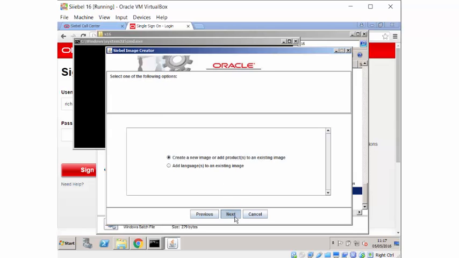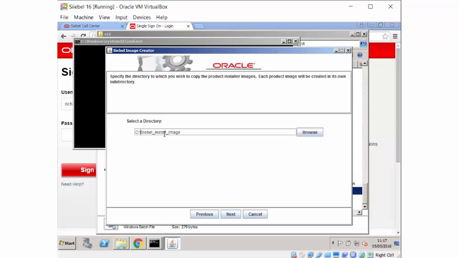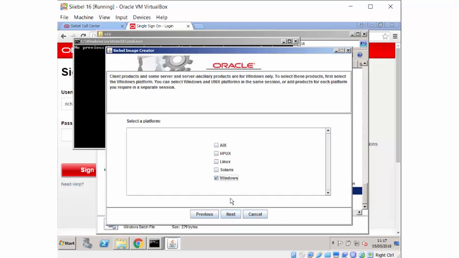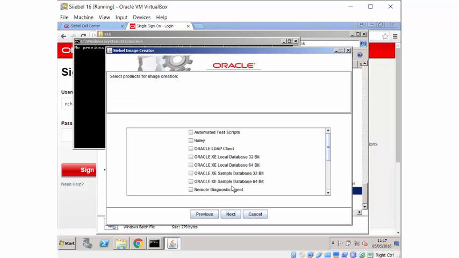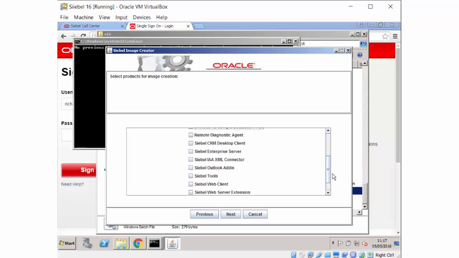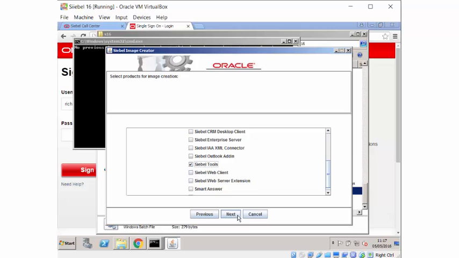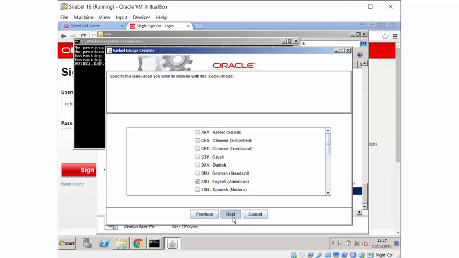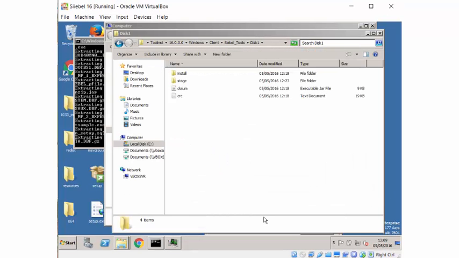The first news is you need to download and prepare an image for Siebel Tools, the good old-fashioned non-web version. Be prepared for an extremely slow and long image creation, followed by an extremely slow and long installation process, especially if you are planning on installing XE for the sample or the local database. Choose the language, and off we go to create our images. So I spared you about 15 minutes there.